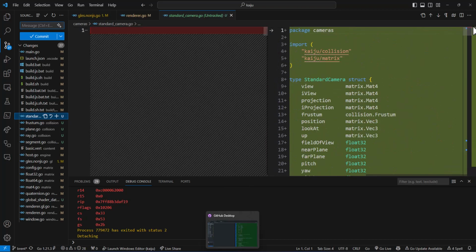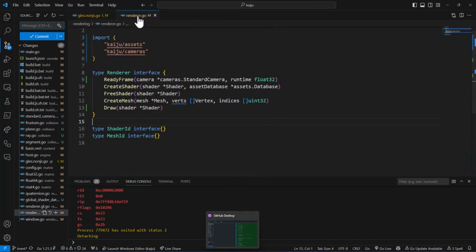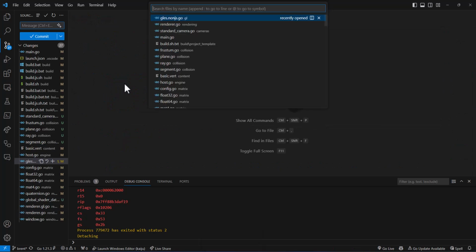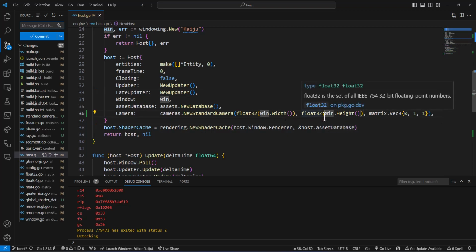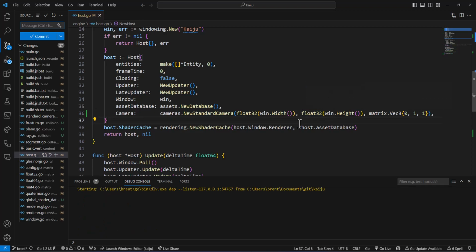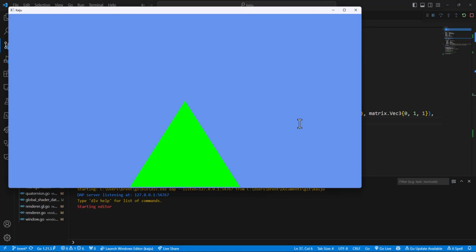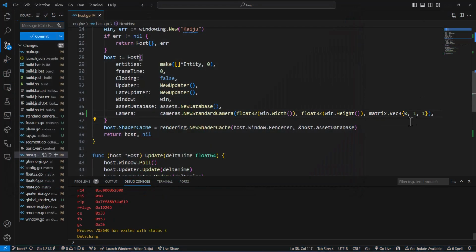Standard camera is just a bunch of camera code. So I guess just real quick before we finish this, we'll go to host, and we'll make the camera up on the Y, and the look at should stay forward. That's just how the camera is. The look at is default to the forward of the camera, or the forward of the world. So you'll see that move down.